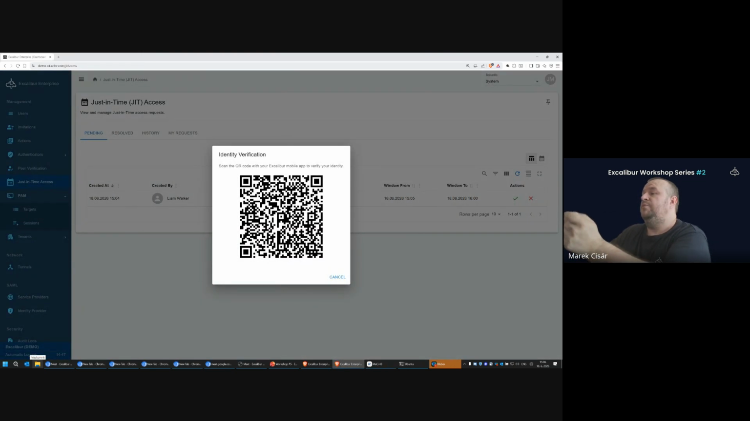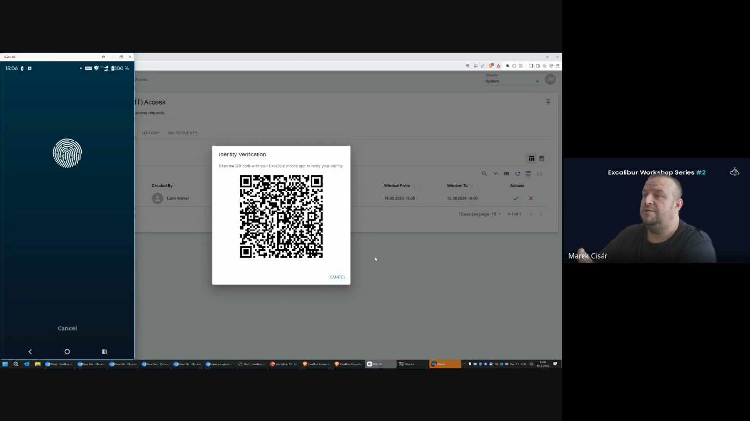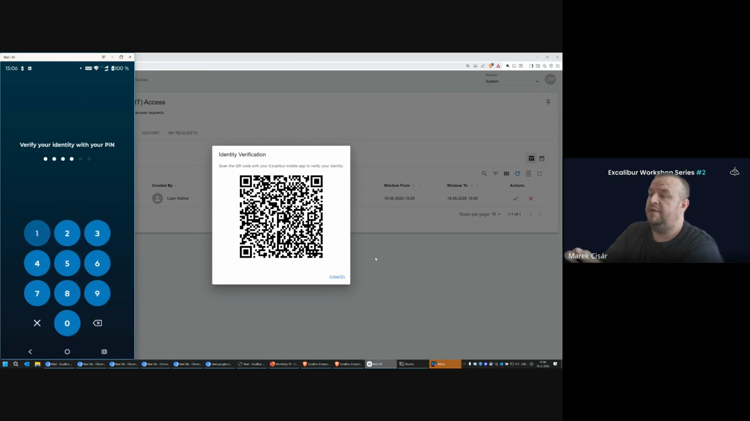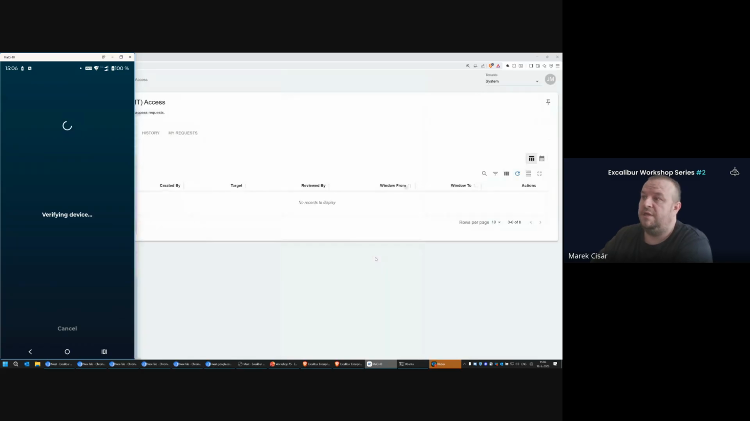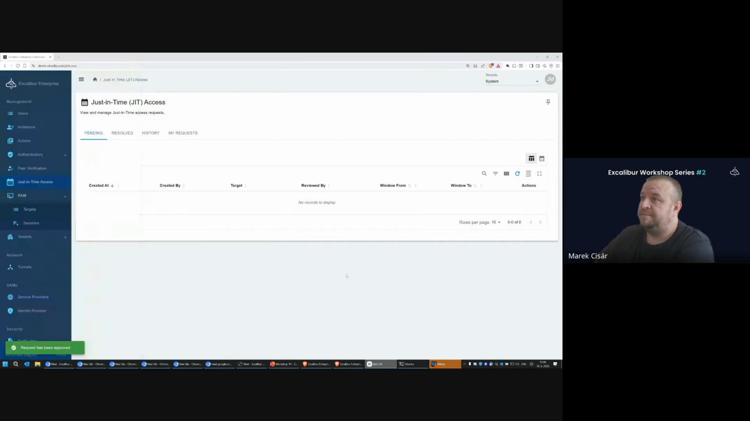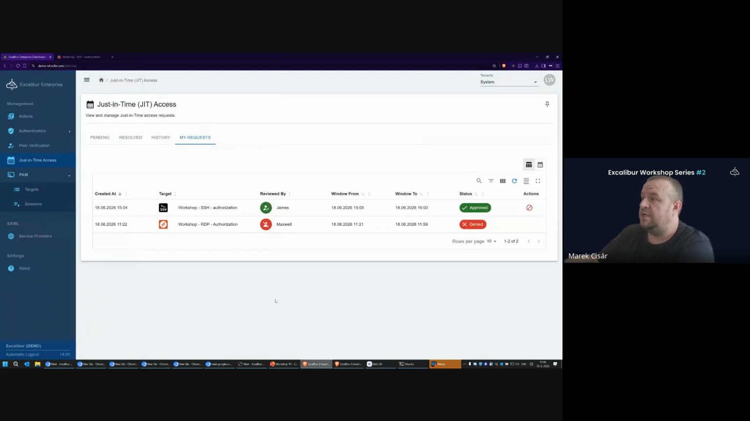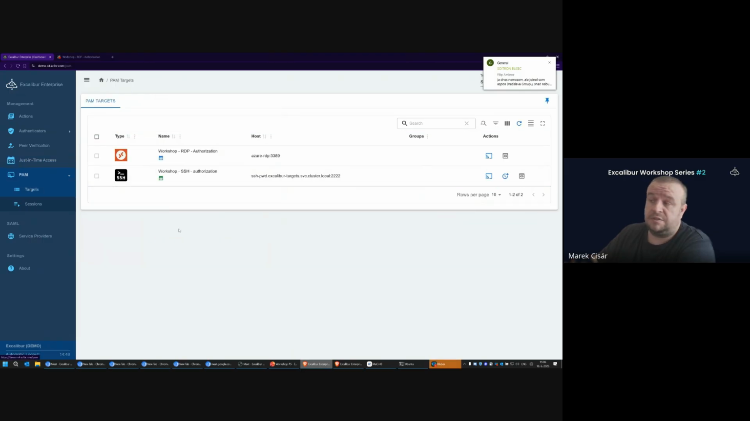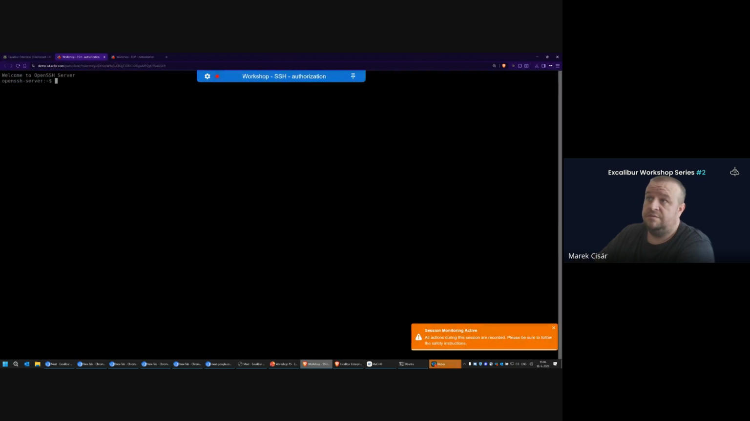Okay, I clicked on approve. I'm scanning the QR code using the mobile application. Again, I'm providing all the factors necessary. And that's it. The request has been approved. So let's go back to Liam's dashboard. Here you can see, well, the request has been approved, so I should be able to access the target. Let's try. And yes, I can.